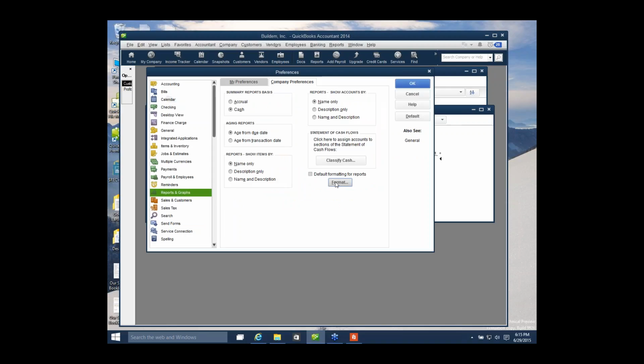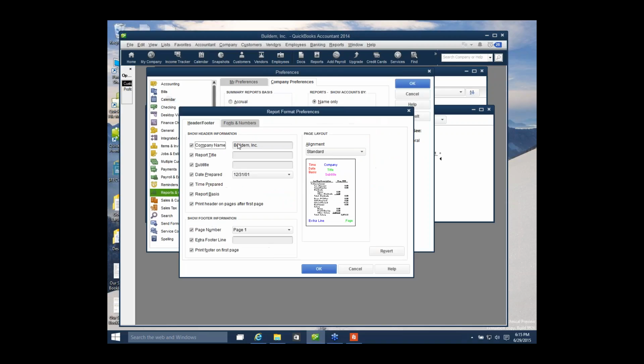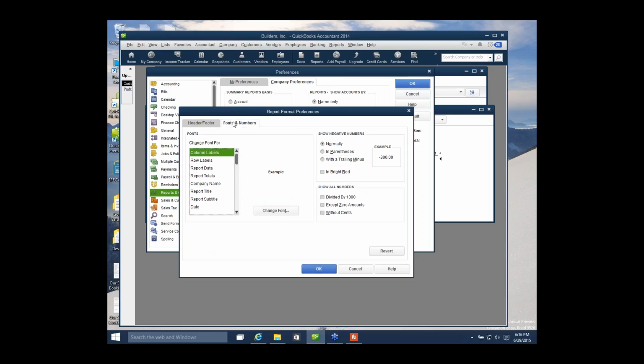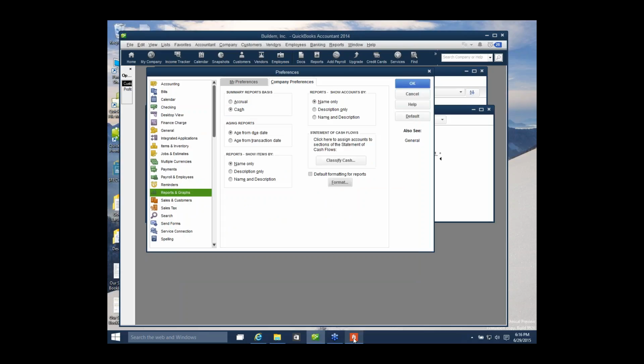If we do not use the default, we can format our reports. Our company name, if we prefer it to be capitalized, our page number format, we can also change our font numbers that we had done in the previous window when we customized the report. This preference window will customize all reports. Okay.